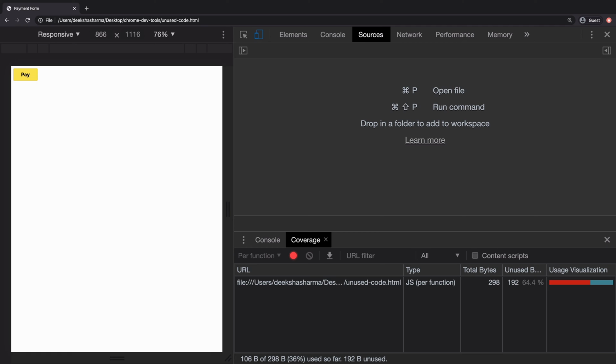Here, URL indicates the URL of this file on my machine. The Type column indicates whether the code is for JavaScript, CSS, or it may be for both. The Total bytes column gives us the total number of bytes in this code. The Unused bytes column is the number of bytes that are unused. And the last column is the visual representation of total bytes versus unused bytes. The red color indicates the unused bytes.